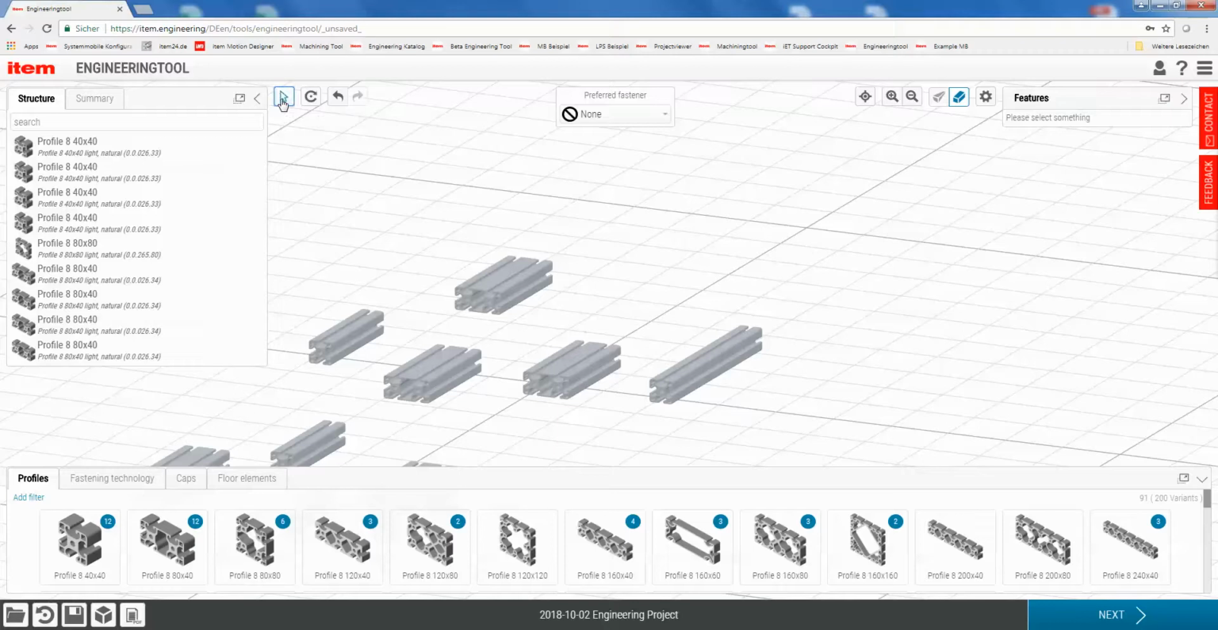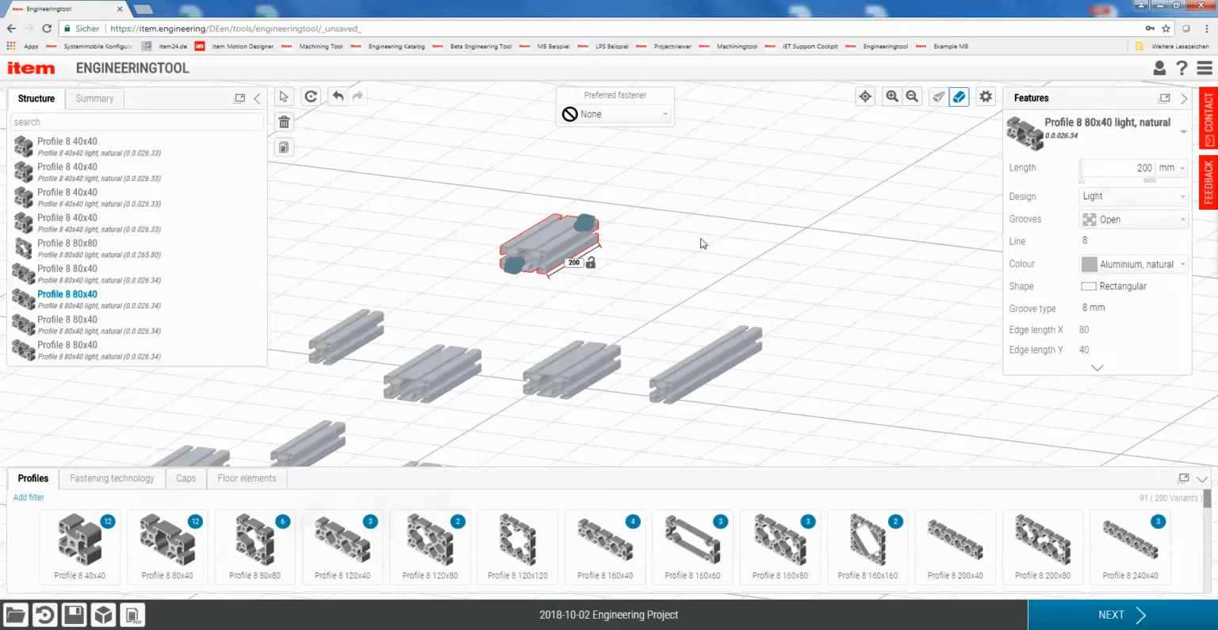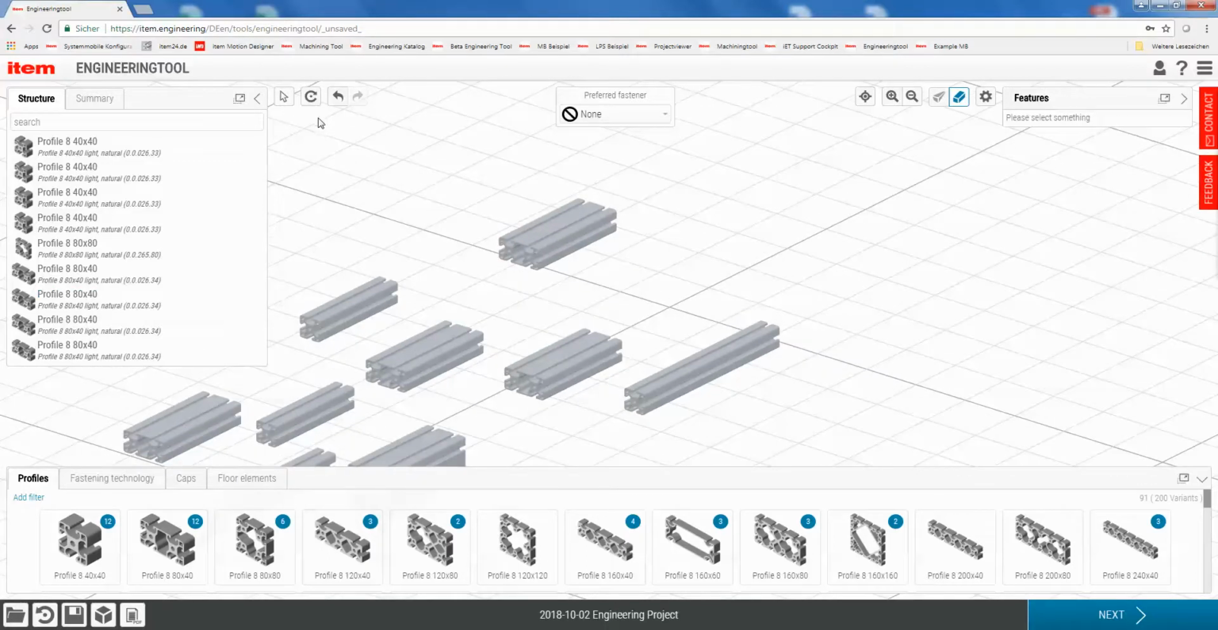If you would like to deactivate the multi-selection, just hit the button again. The next feature is rotating a product. Just hit either the Alt key on your keyboard or hit this button here, rotate.